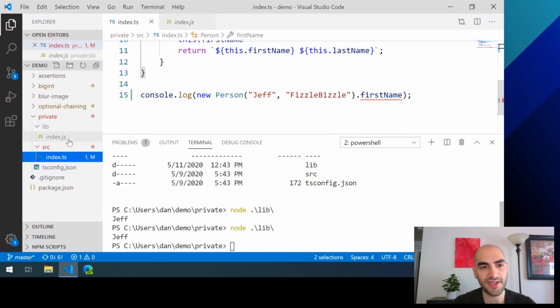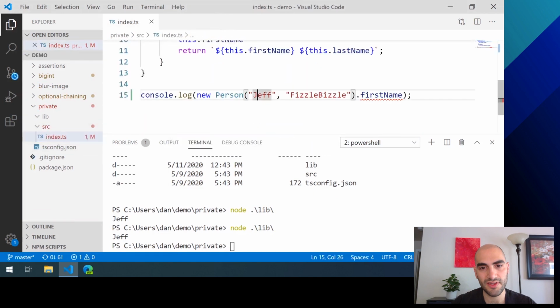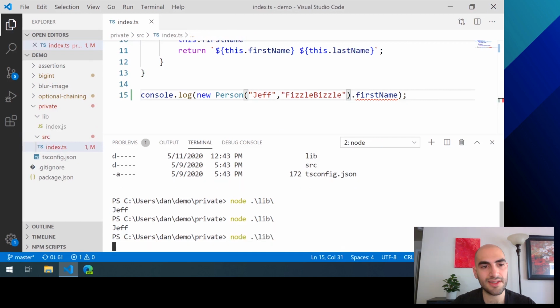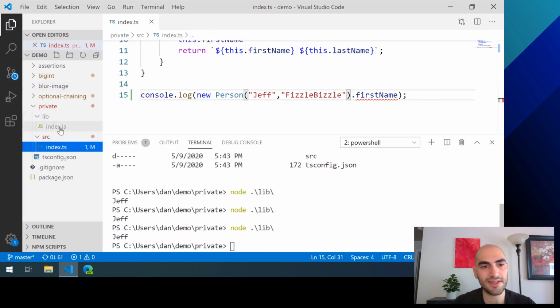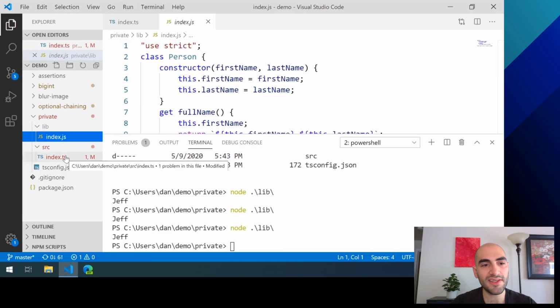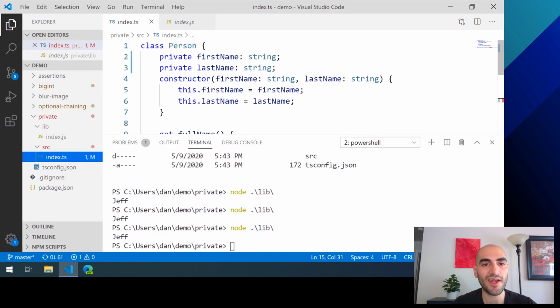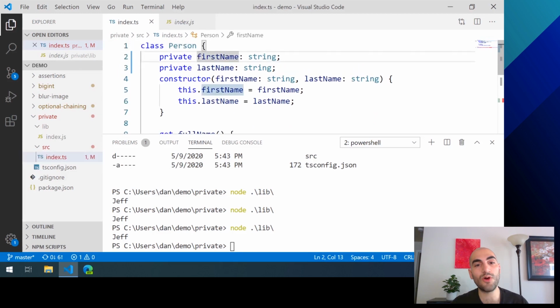But if we try to run this again, actually I'll delete this just so that you can see that something actually happened. And I can run this again, and still we end up with the same code, right? And the idea here is that private is just part of the type system. Like I mentioned, TypeScript tries to keep this stuff erasable, meaning that it has no effect on the runtime of the program.